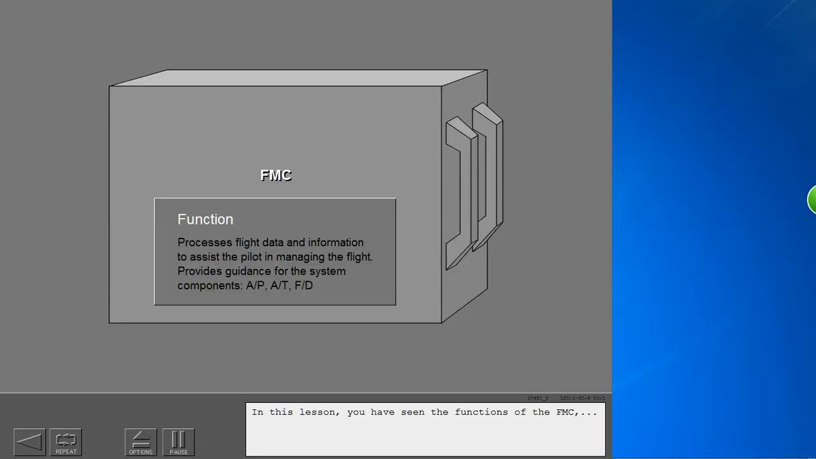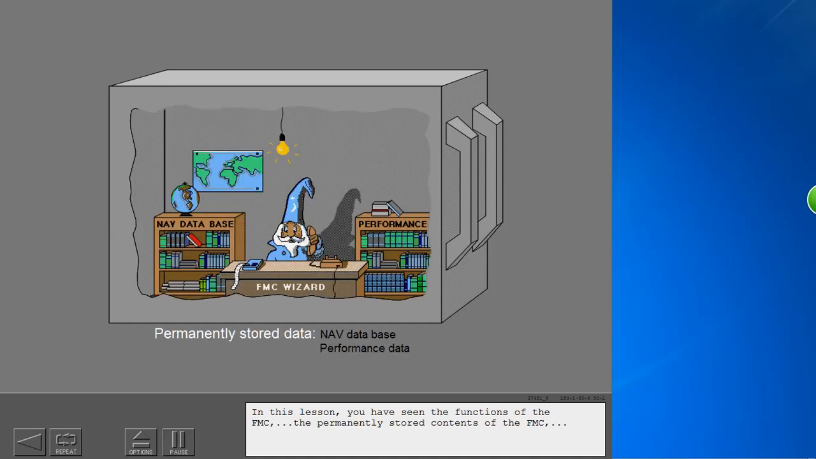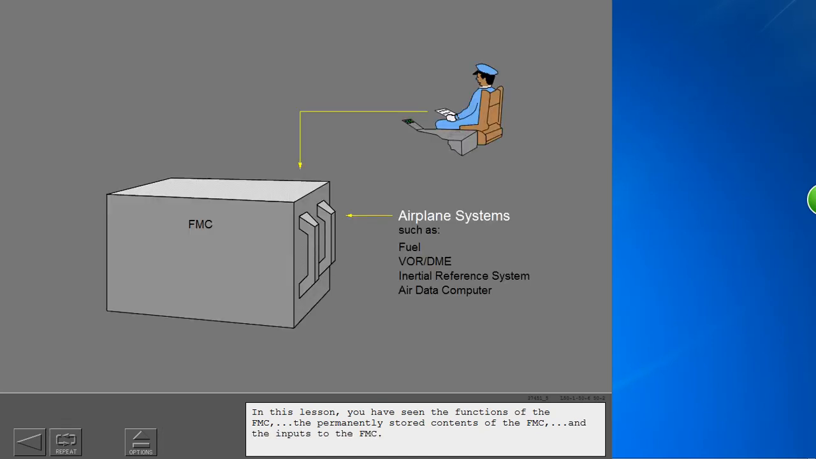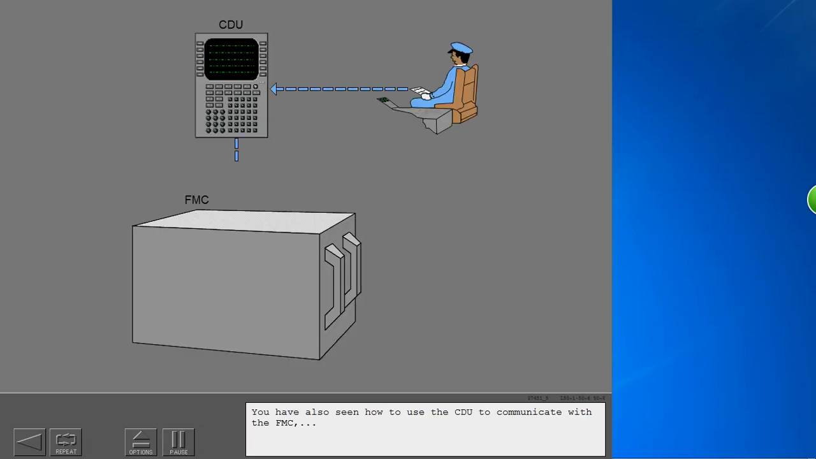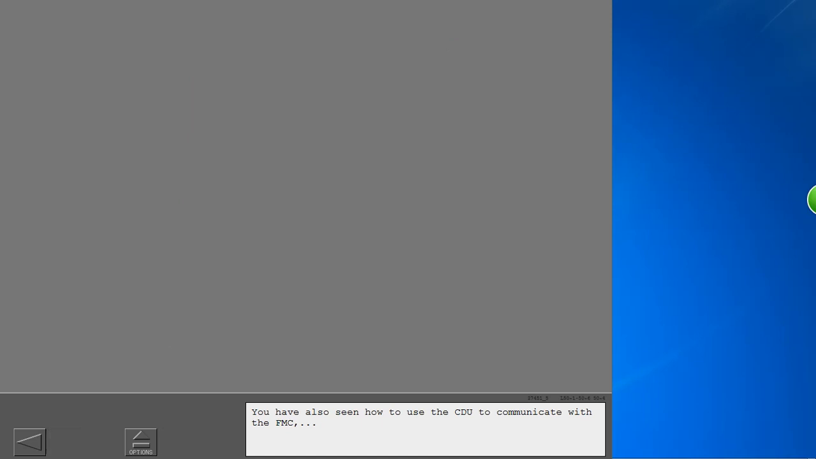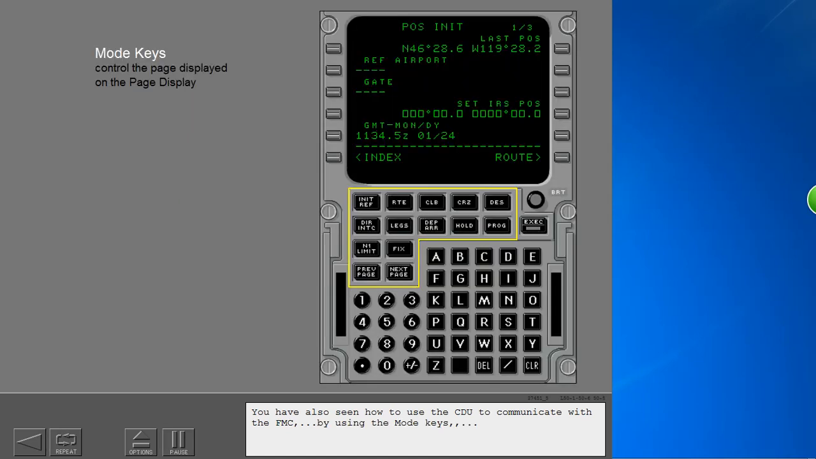In this lesson, you have seen the functions of the FMC, the permanently stored contents of the FMC, and the inputs to the FMC. You have also seen how to use the CDU to communicate with the FMC by using the mode keys to access pages.